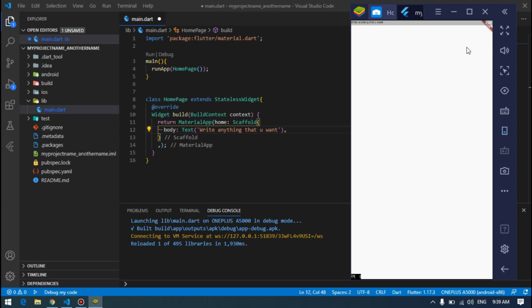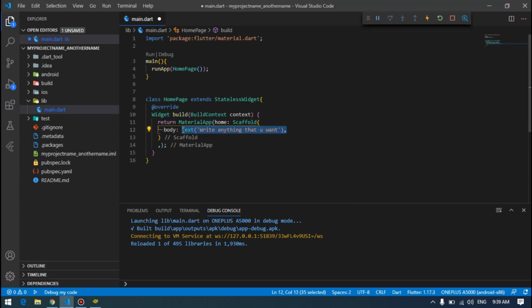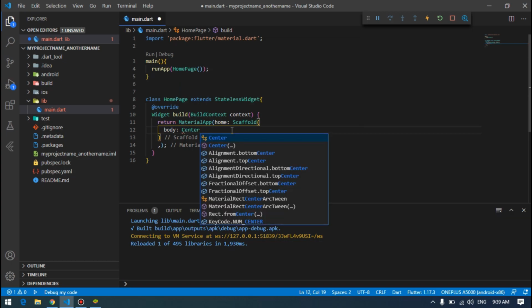You can also use many columns inside one another. Also you can use many rows or a mixture of them, but everything will be in these two sides, either column or row. For now we will just wrap this: Control X, cut this text and write a Center.